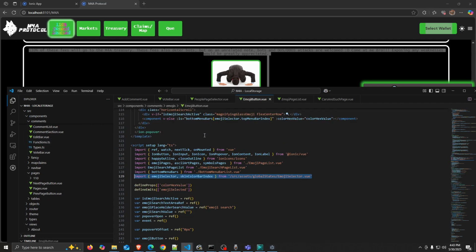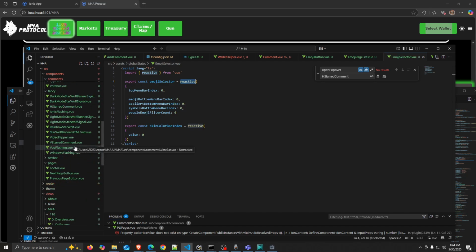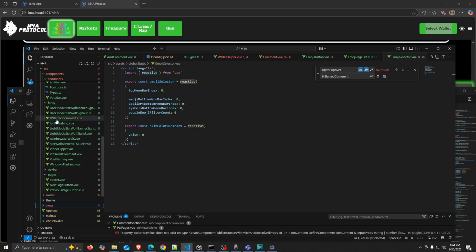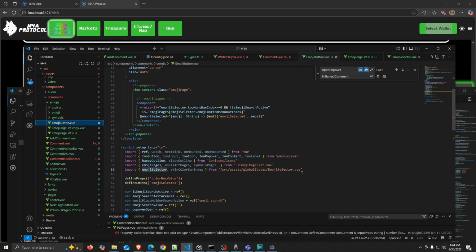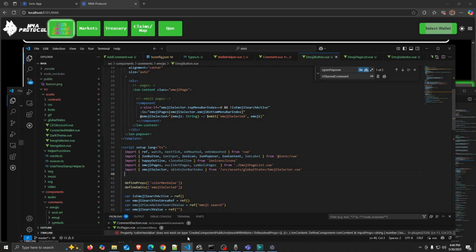But okay. So did I get this import line? Yeah. Views, components, some emojis. Yeah, this is the line, right? Okay, but I need the global state.